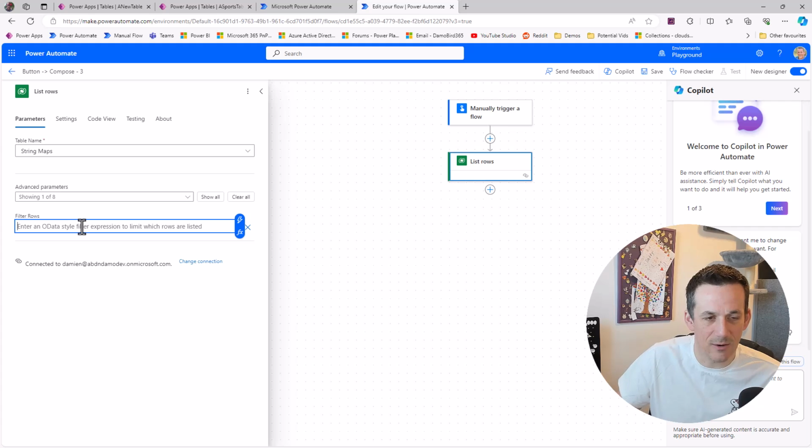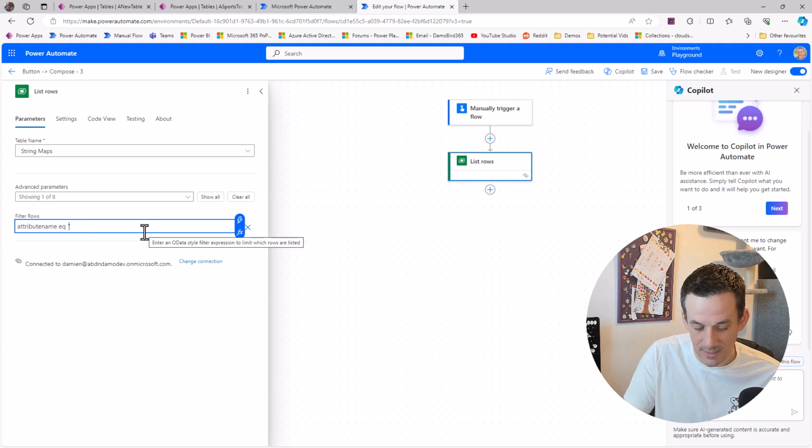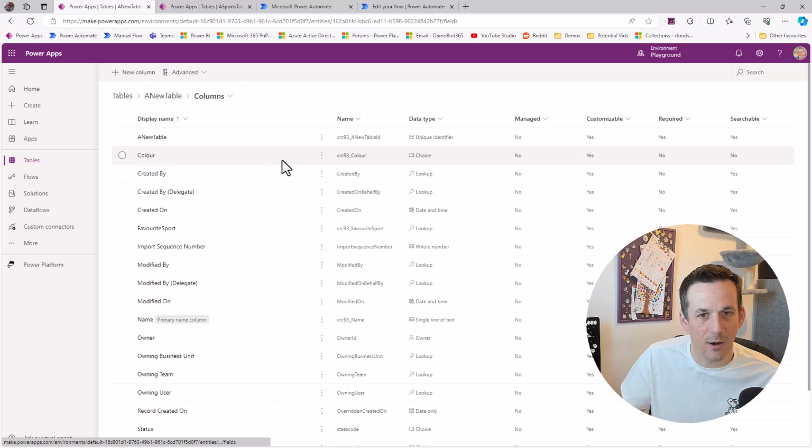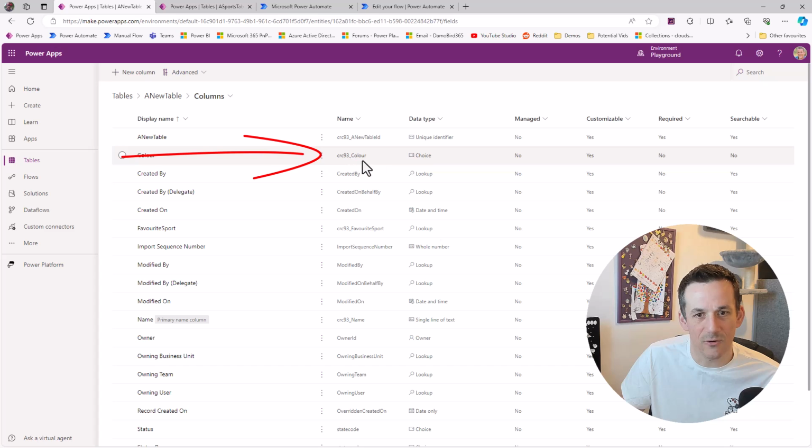But what I'm going to do here is put in place a filter, and that filter is based on the attribute name equaling, and then in single quotes we put the name of the attribute. In my case I have a solution CRC 93, and the name of my column is color. If at any point you're unsure about these things, if we jump across onto the table, we can have a look at the columns, we can have a look at the color, and we can see there that the name is CRC 93 underscore color. And that's what I provided in my flow.